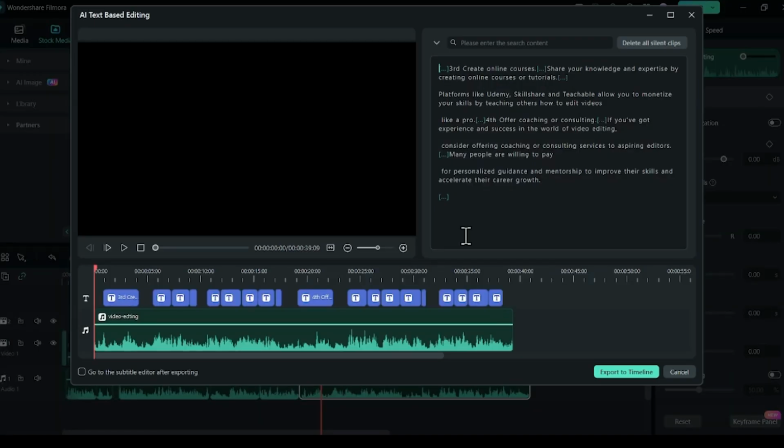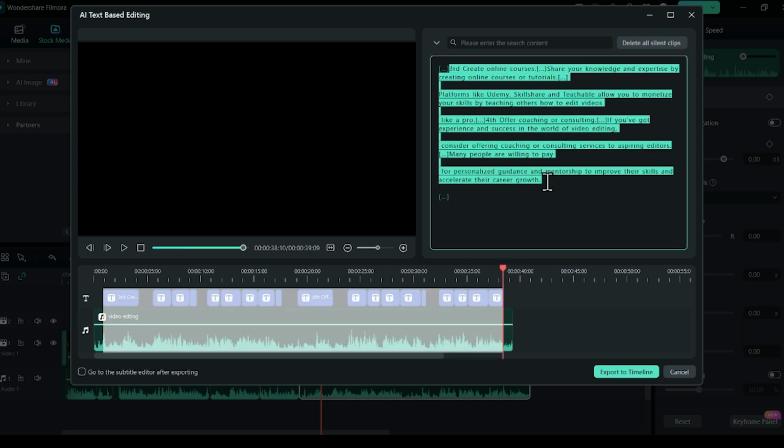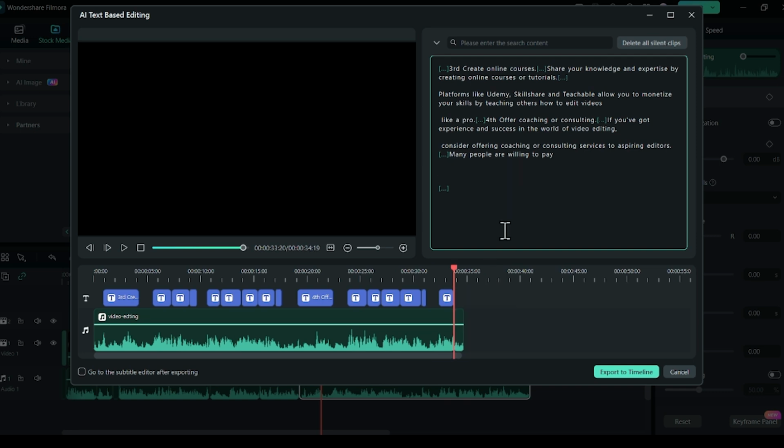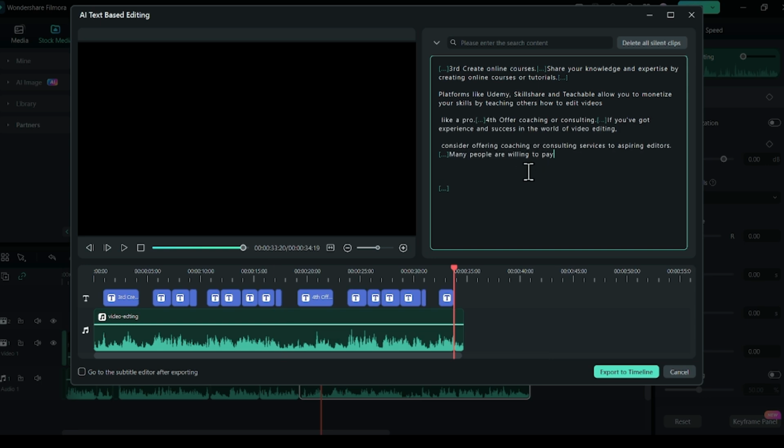Here, you can remove the unwanted part from the video based on the text. Whatever changes you make in the text will also be reflected in the timeline. As you can see, all the changes I'm making in the text are also visible in the timeline. This feature will be helpful when you're editing a long video, all right?